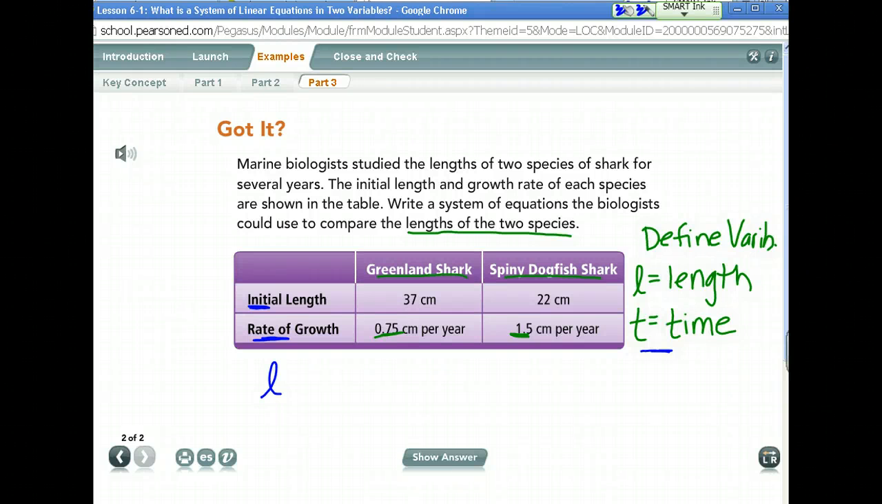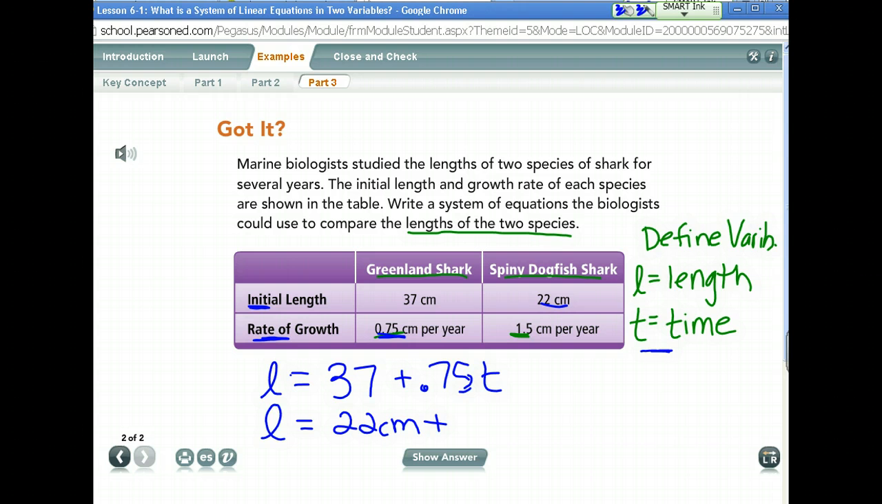So their total length, L, is going to be their initial length, 37 centimeters, plus their rate of growth, which is 0.75 centimeters per year. Oh, we don't want to put that cm in there. 0.75T. And that is for the Greenland shark. Now, for the spiny dogfish shark, that total length is going to be their initial length, 22 centimeters, plus how much they grow per year, which is 1.5 centimeters per year, T for time. That's how we're setting up our system of equations.